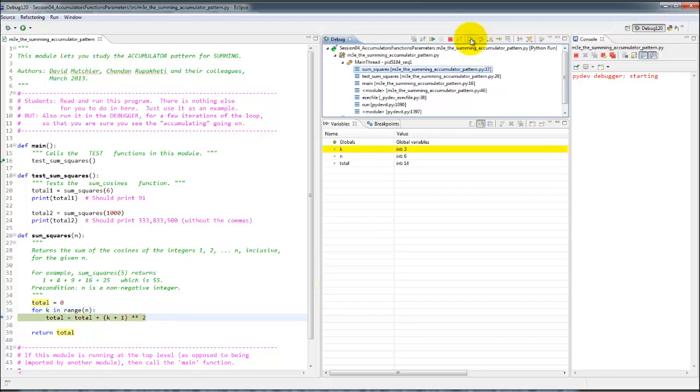This time, k increases to 3, and line 37 adds 3 plus 1 squared, or 16, to total, making it become 30. We return to line 36 again. This time k increases to 4, and line 37 adds 4 plus 1 squared, or 25, to total, making it become 55. We return to 36 yet one more time. This time k increases to 5, and line 37 adds 5 plus 1 squared, or 36, to total, making it become 91. The loop is now run 6 times.